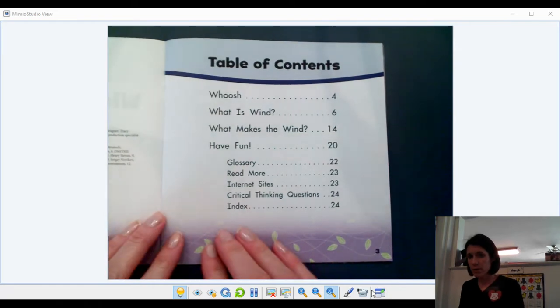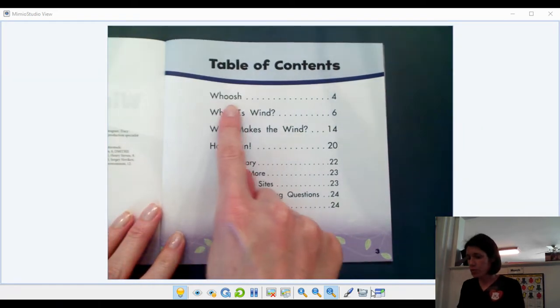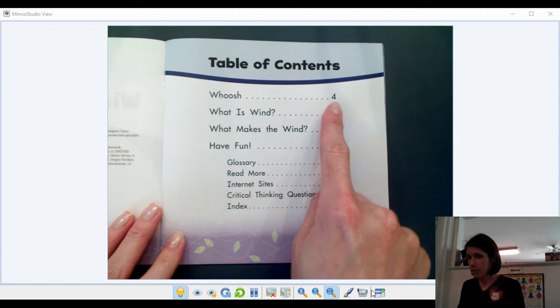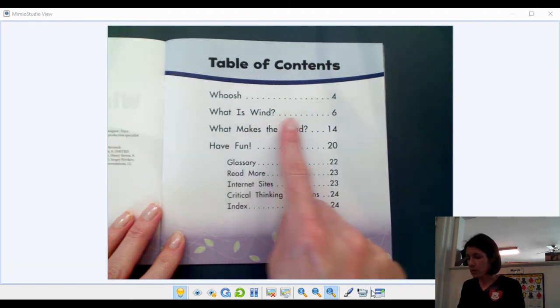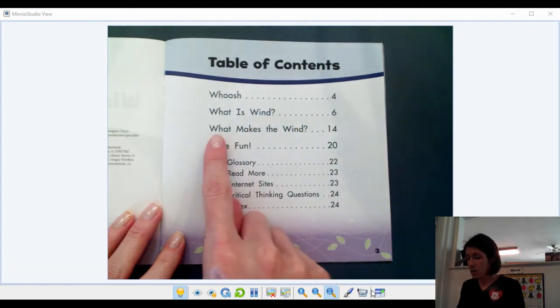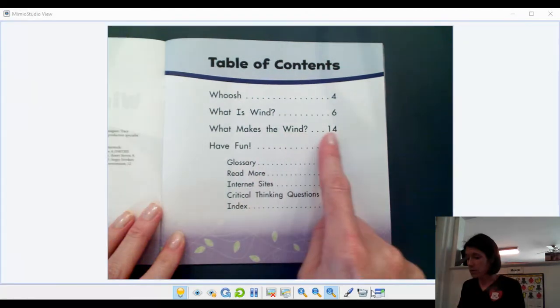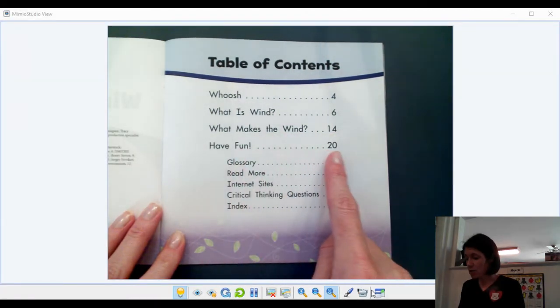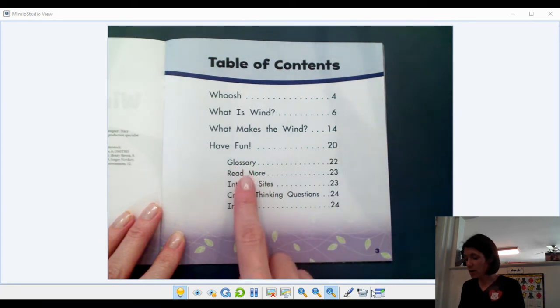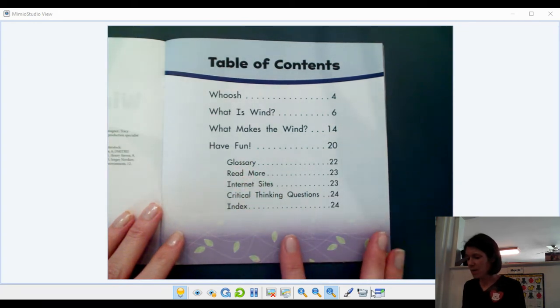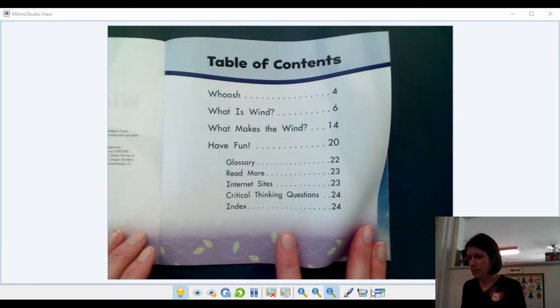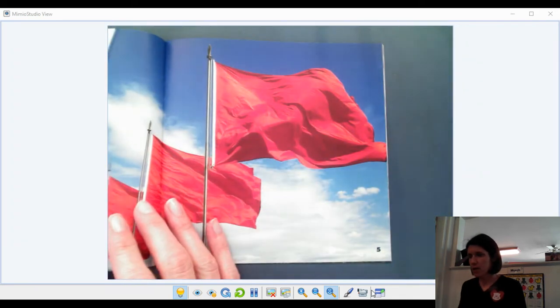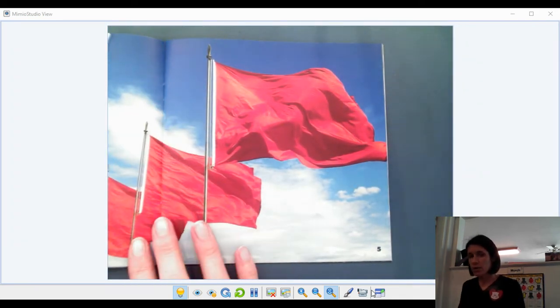So here's our table of contents. Whoosh is on page 4. What is wind is on page 6. What makes the wind is page 14. And then have fun is on page 20. And then there's some other parts that we might read. I'm not sure if we will read those though. But that table of contents tells us what the book is going to tell us about.